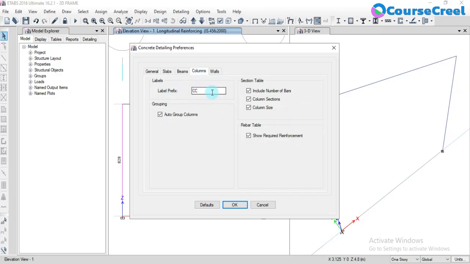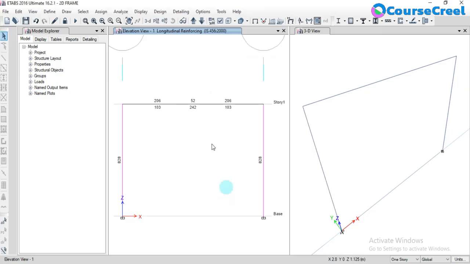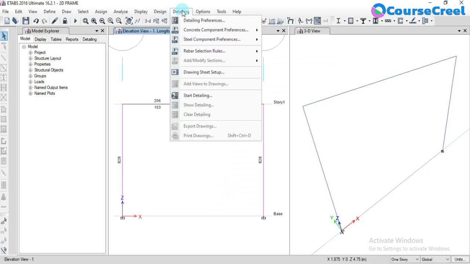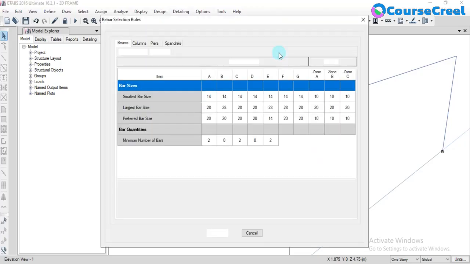If you want to change it, you can change it there. Okay, so click on OK. Again go for detailing, and here you can go for rebar selection rules for the beams and columns. Okay, so I'm going for the beams now.